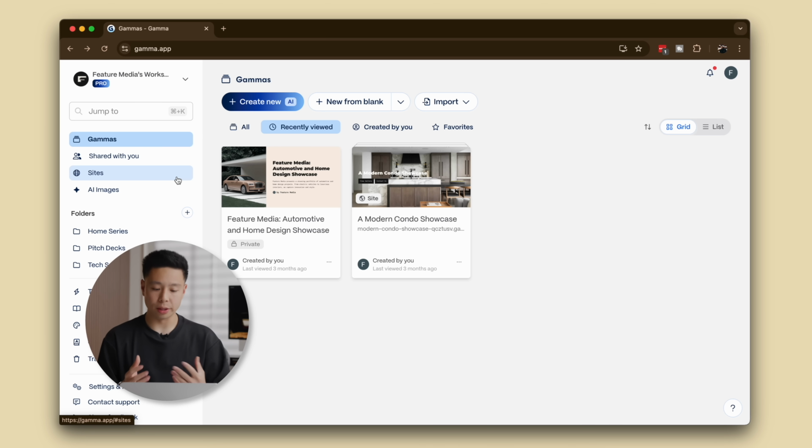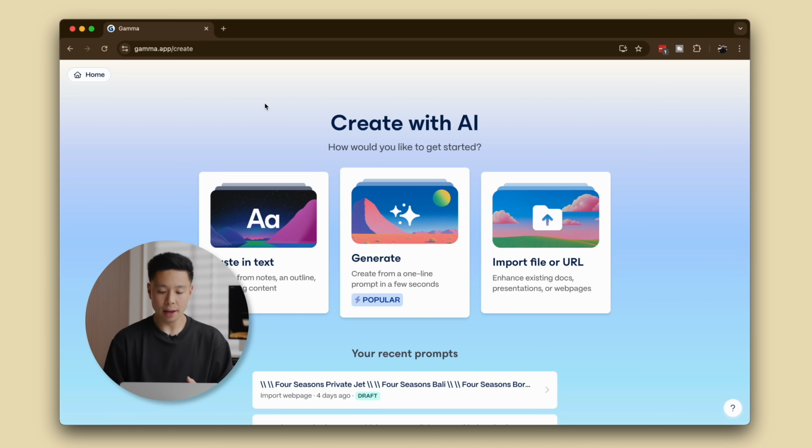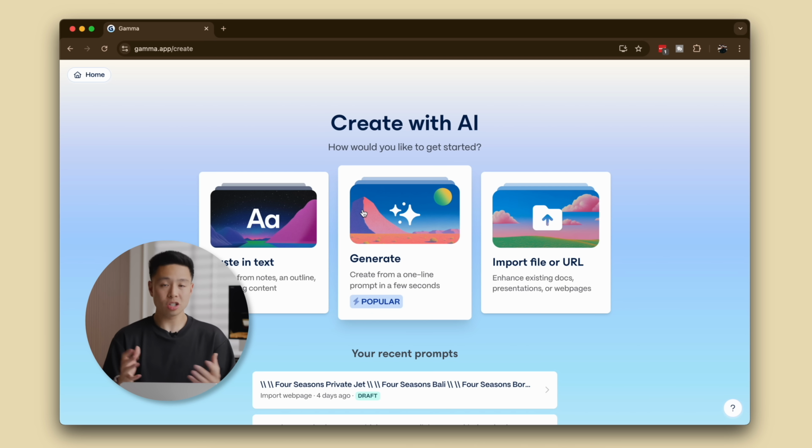So when it comes to creating with Gamma, as I mentioned, the power of this is that it utilizes AI. And as you open it up, you can either paste in text or information that you already have, generate something from scratch from one-line prompts, just something more general as an idea starter, or you can also import a file or URL based on an existing website, or add your Notion template that you might already have stuff added to.